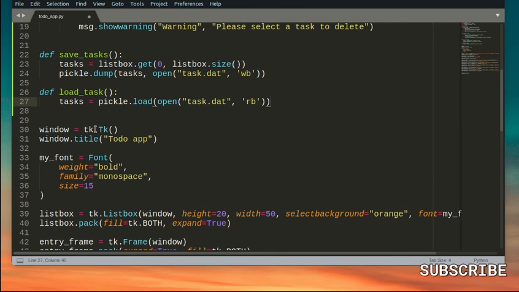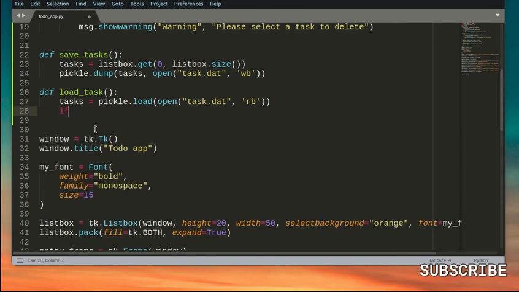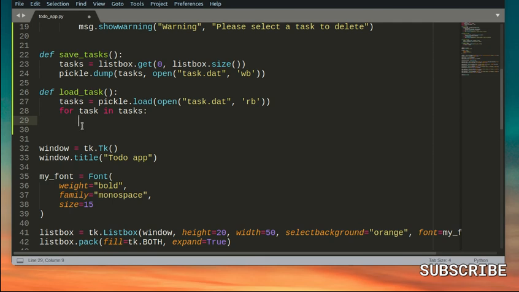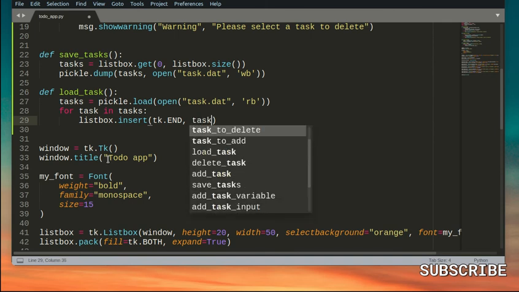So this is going to read in a binary mode, and then we can say for task in tasks. Since it is returned as a tuple, we need to iterate through all the items so that we can add the items one by one to our list box. So I'm going to say for task in tasks, task list box dot insert. What we want to insert, we want to insert it at the end, so every item should be at the end of another item, and what we want to insert is going to be the task.